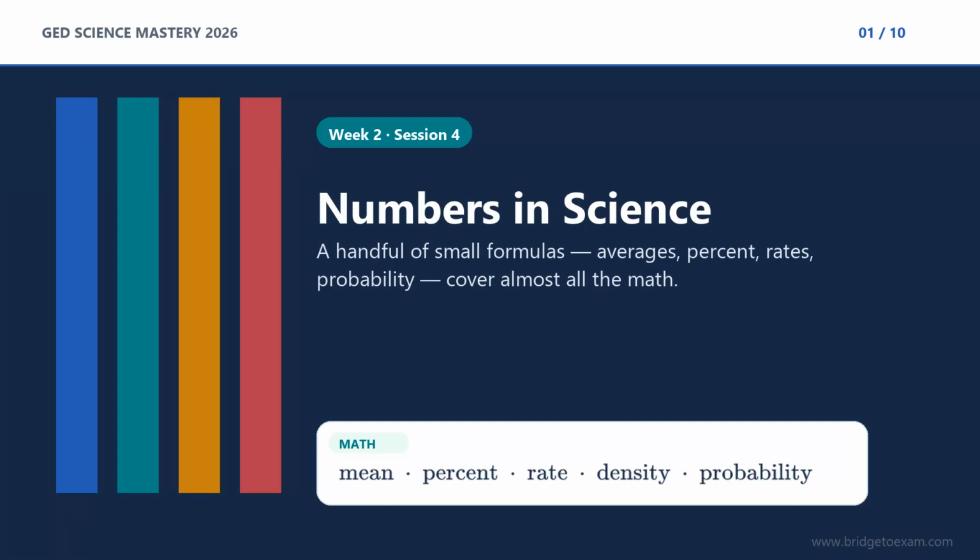Good to see you. Here is a reassuring truth. GED Science is not a math class, but numbers do show up constantly. An average of a few trials, a percent change, a speed, a density, a simple probability. The even better news is that a small handful of formulas covers almost all of it, and the test gives you an on-screen calculator on many questions. Learn these once, and you will never freeze when a science question quietly turns into arithmetic.